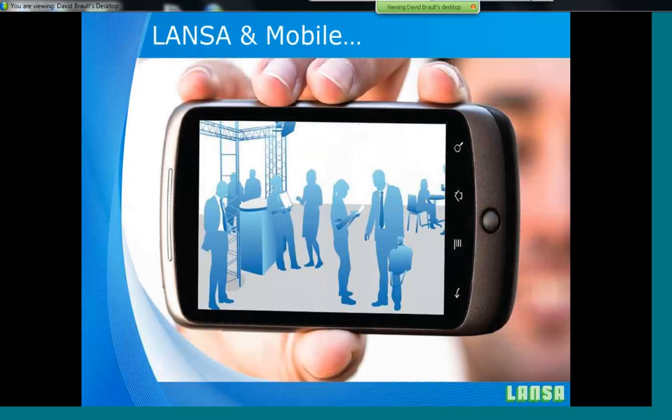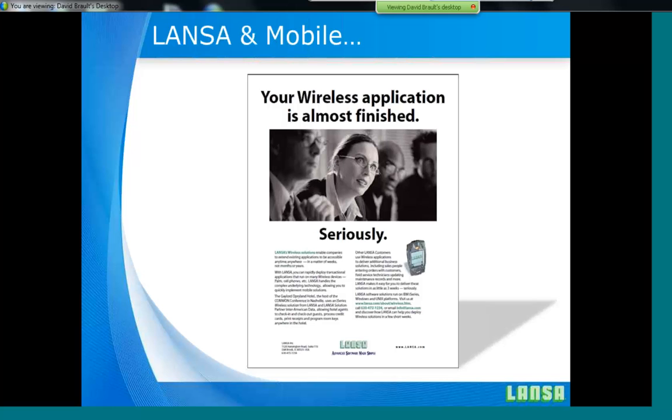So LANSA, we've actually been in the mobile game for a long time. I don't think people realize how long we've been doing it. It's well over a decade now. My guess is, as for the reason why they don't remember, is because of this. Back when we started out, it was called wireless, as you can see here from one of our wireless advertisements from 2002.